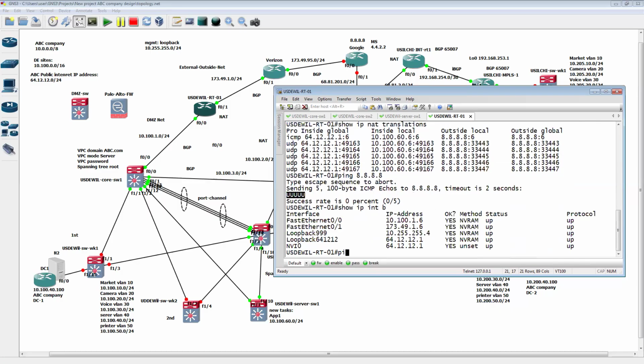Let's see. If we want to ping 8.8.8.8, we're going to be using the source with our private IP address, this one. I just want to ping directly from this interface, from the loopback that we advertise to the outside world, right? And then the whole world should come back to here, right? So, ping.